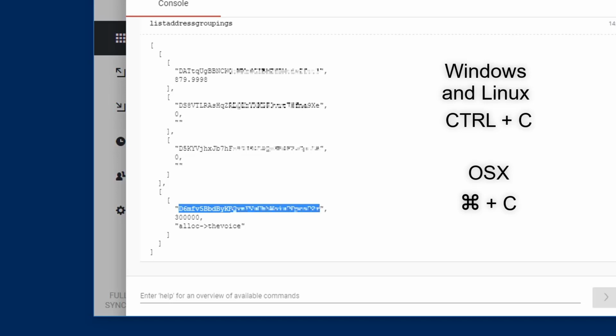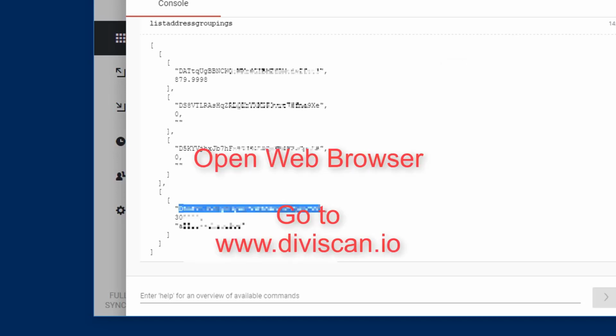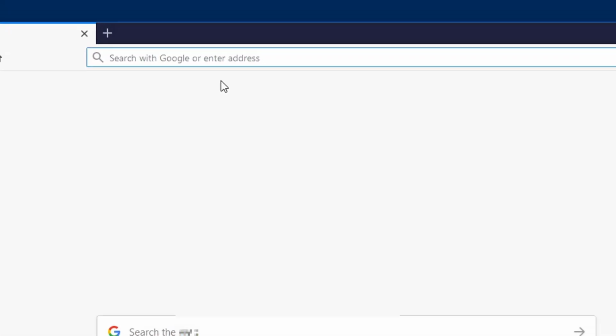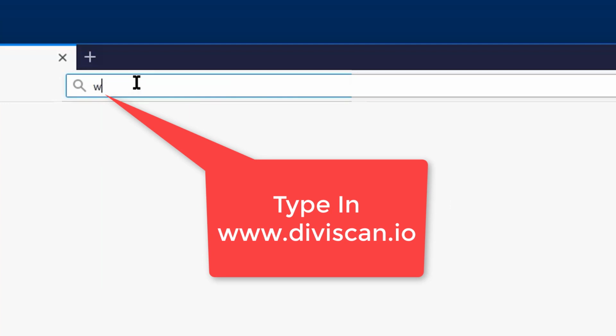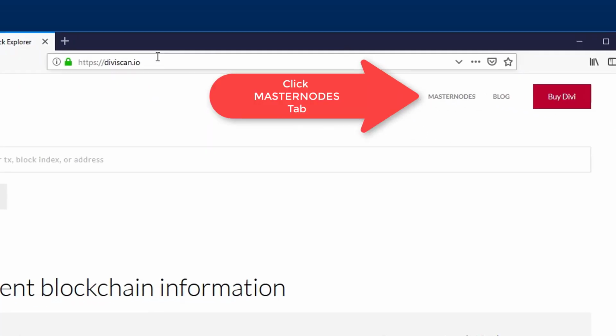Once you've copied that, go back and open up your web browser, and then you're going to go ahead and go to www.divscan.io. Then on the top right-hand side of that, you'll see there's a link for Masternodes.